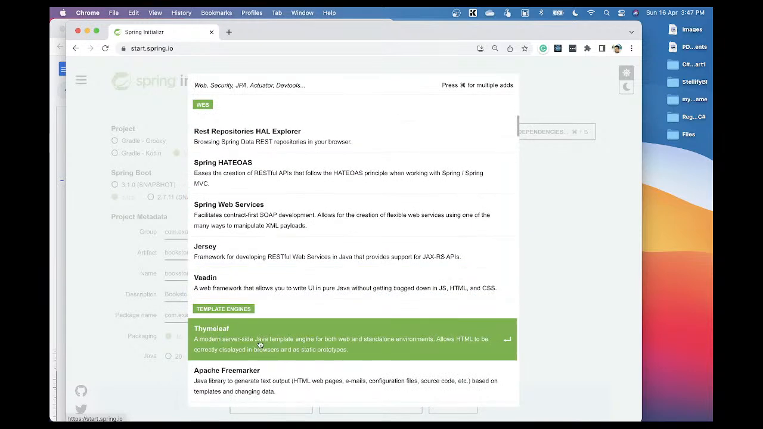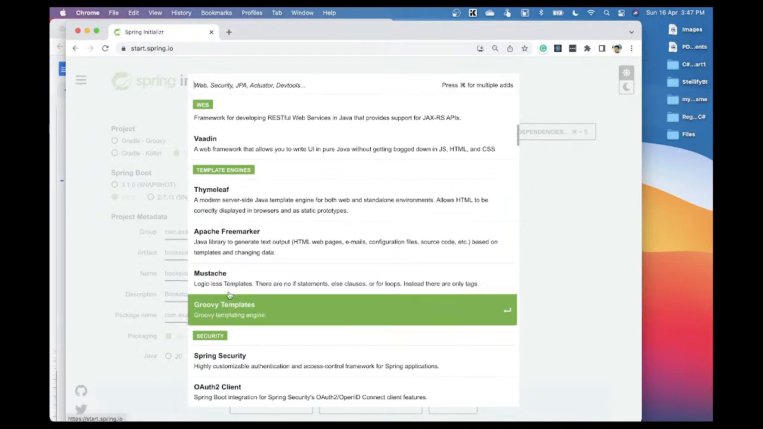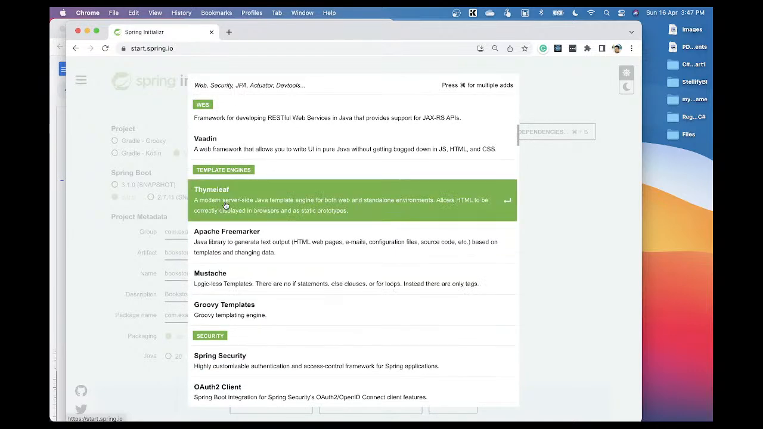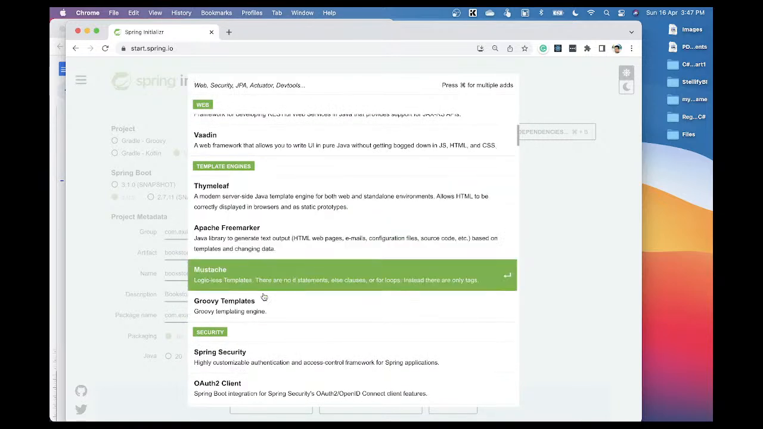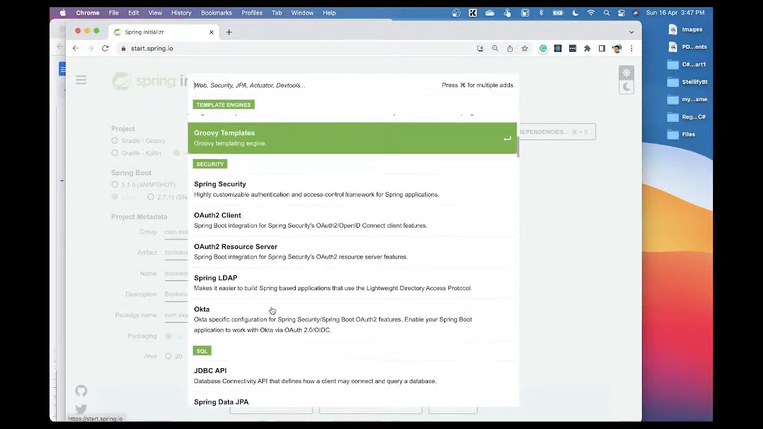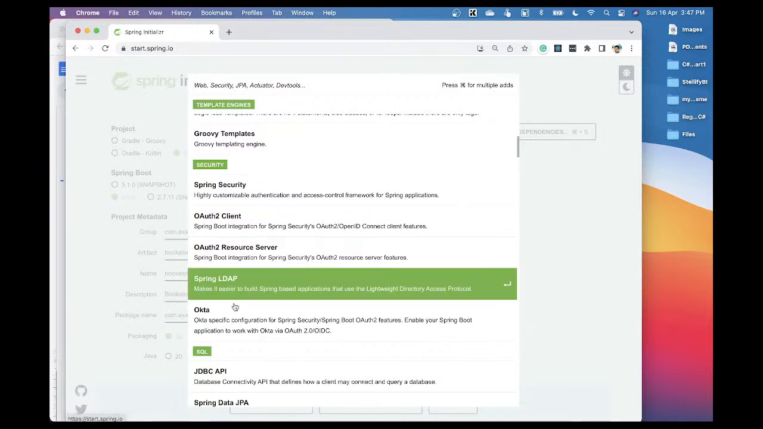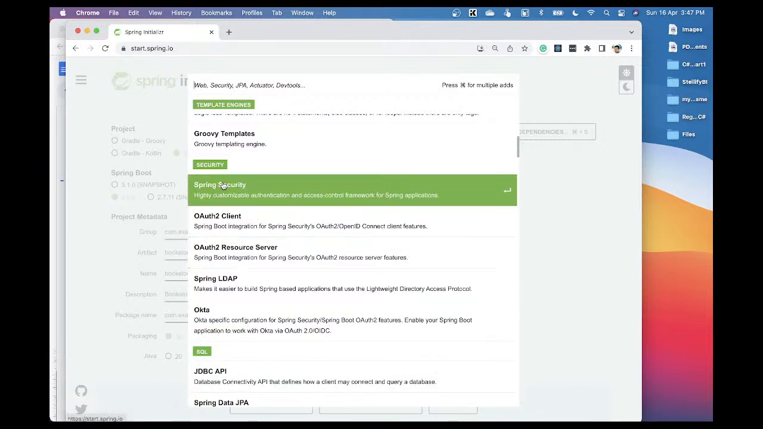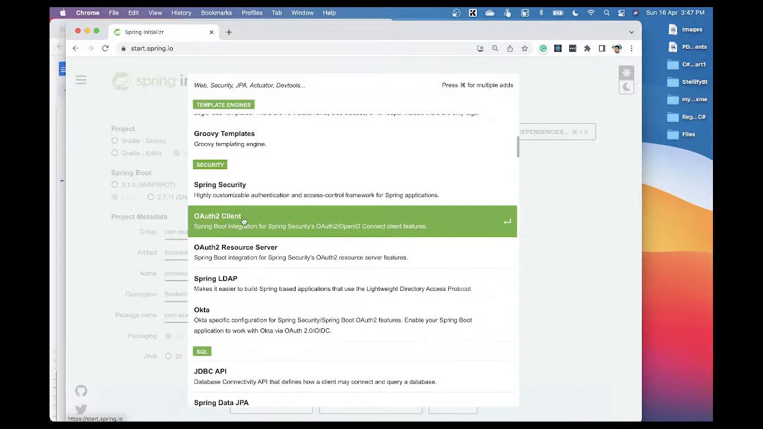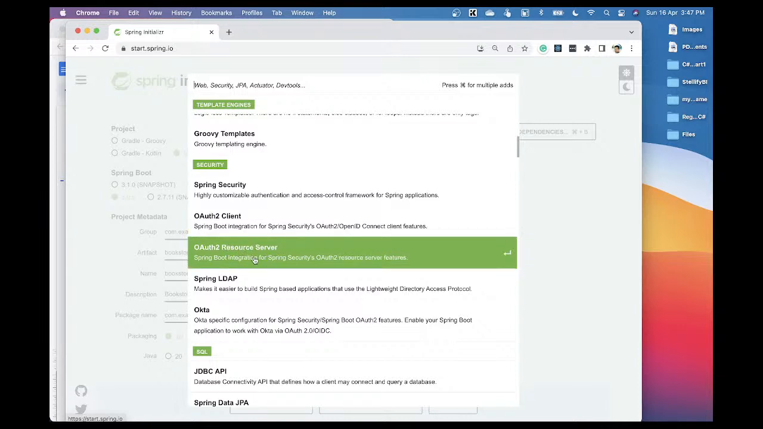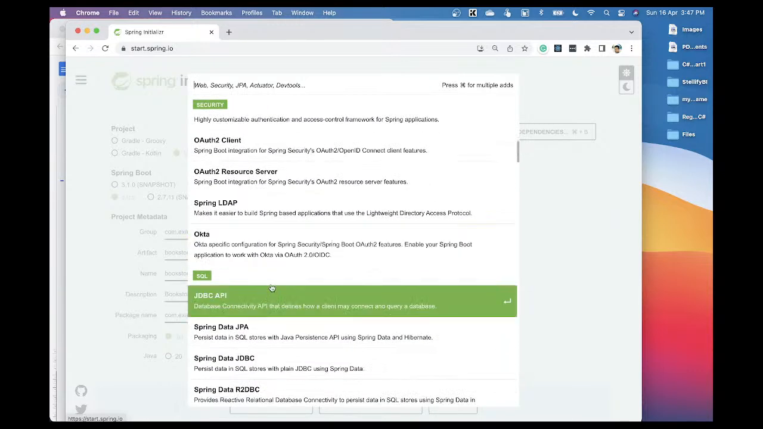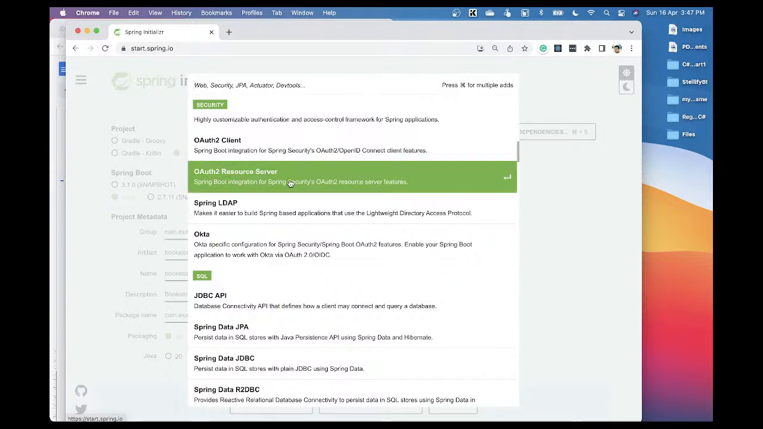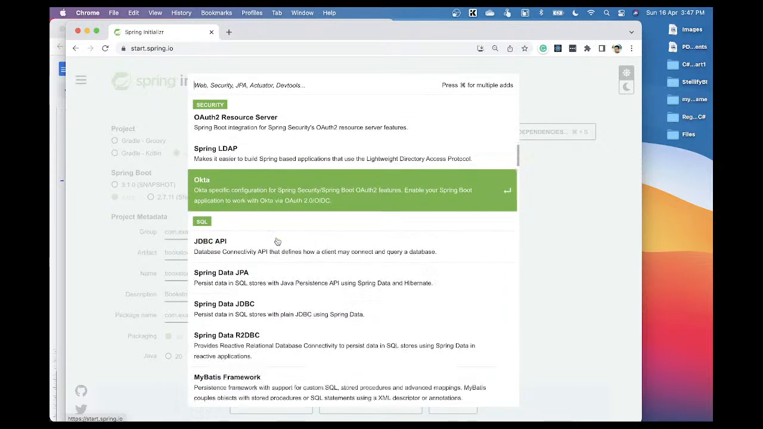You have template engines as well. It supports Mustache, Thymeleaf, and FreeMarker. These are various templating engines. Then there are security related libraries. So you see here a lot of libraries: Spring Security, OAuth client library, the backend library, and LDAP, Okta. These are various libraries available for implementing various security features.